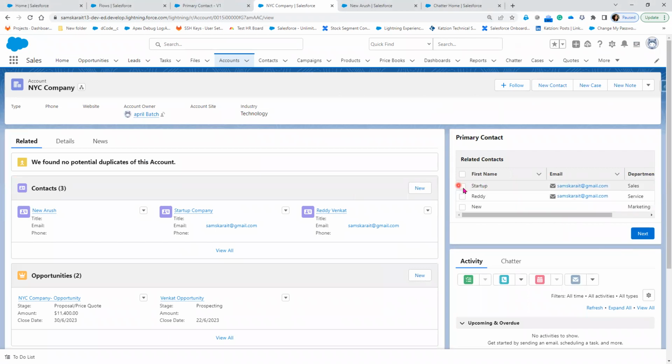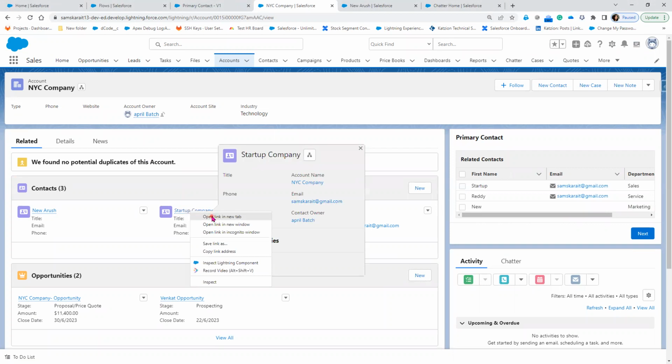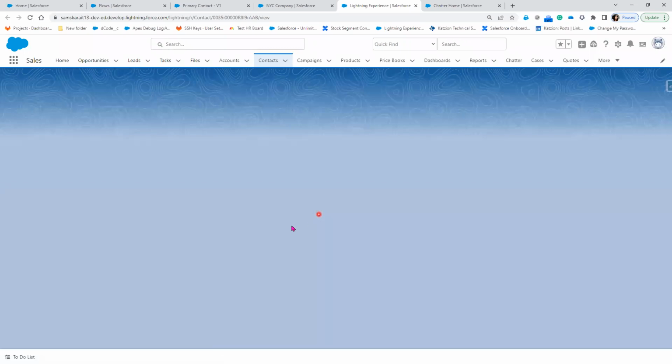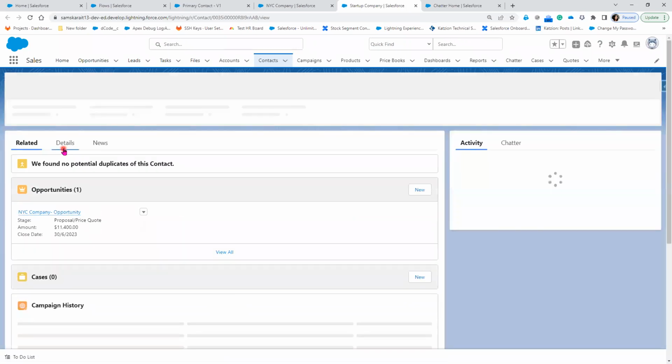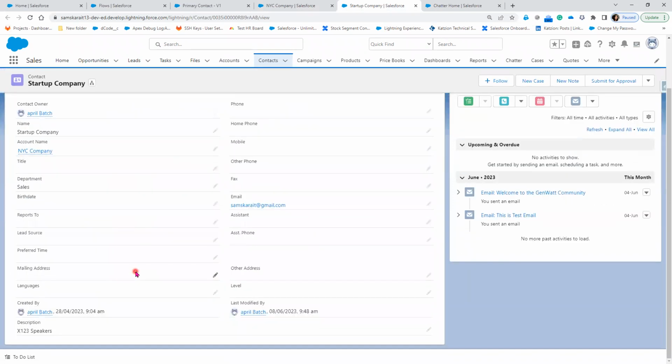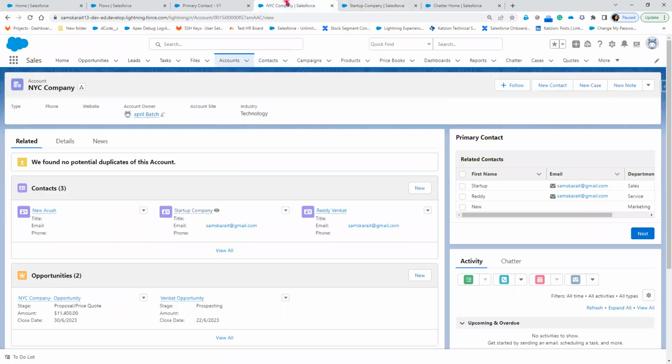Now, if I click on this, select this. Right now, if I go to the startup, does startup have any title? Let's go ahead and check this. Details. It does not have any title. Now what I'll do is I'll click on this startup. I have selected one value.